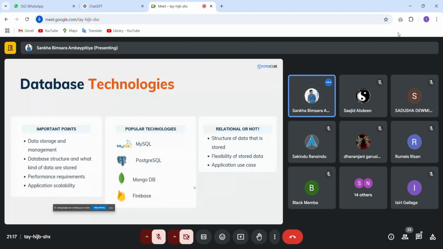And as another example, if it is some kind of IoT project, then the data sets will be very large. There will be a large number of data points, and the approach will be different for such a scenario. So we have to consider those things when selecting database technologies.